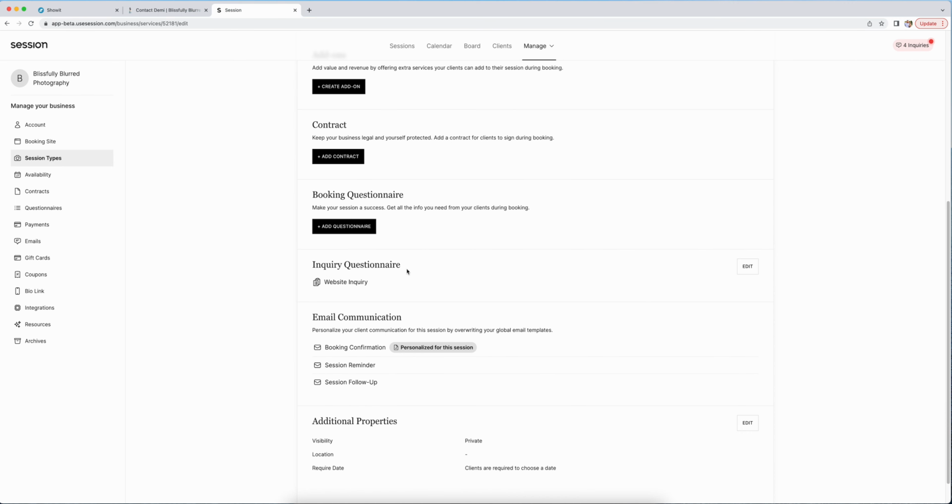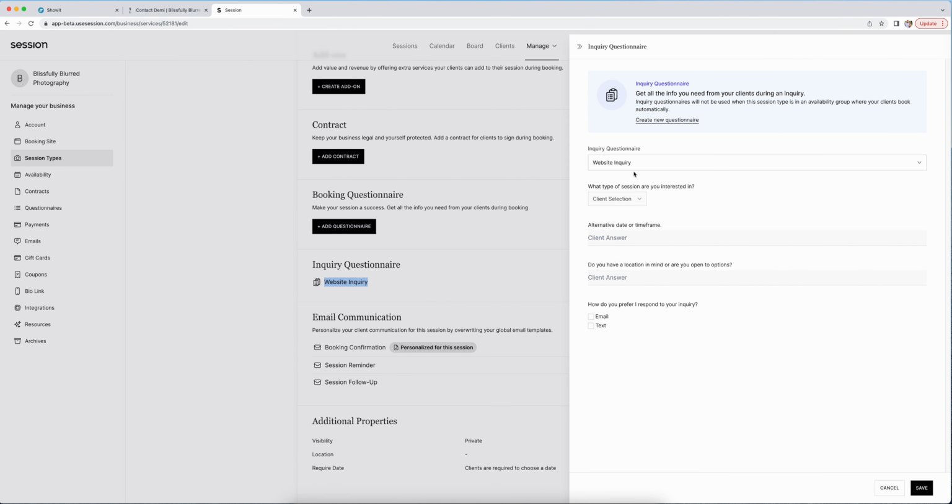Where I am putting in a questionnaire is in the inquiry questionnaire part. This is where those questions will appear, that ask for their alternative date, if they had a location in mind, and all of that stuff. You do not have to put the additional message portion at the bottom. That automatically appears when you have something set up as an inquiry, aka when you have something set as private. So I do not have to, let me see if it'll show.